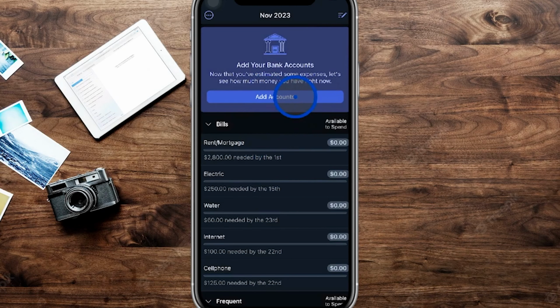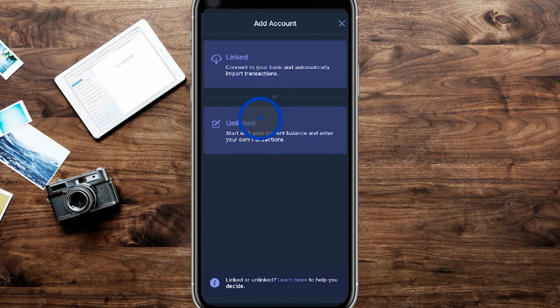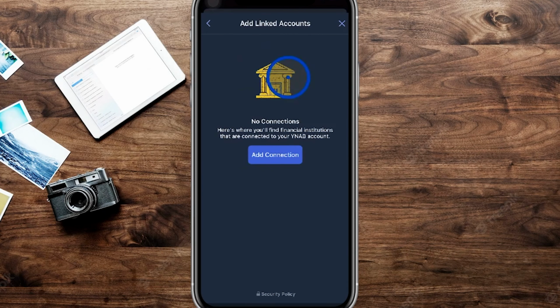So when we actually go ahead and log in, you're actually going to see at the very top here, it says add your bank accounts. So we can click on add accounts. Now there are two options. You can have it unlinked or you can have it linked. Having it linked just gives you a lot more flexibility and freedom with your time. So we're going to go over here and we're going to click on add connection.